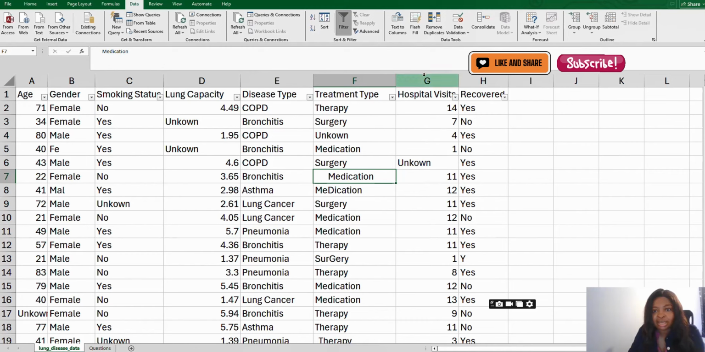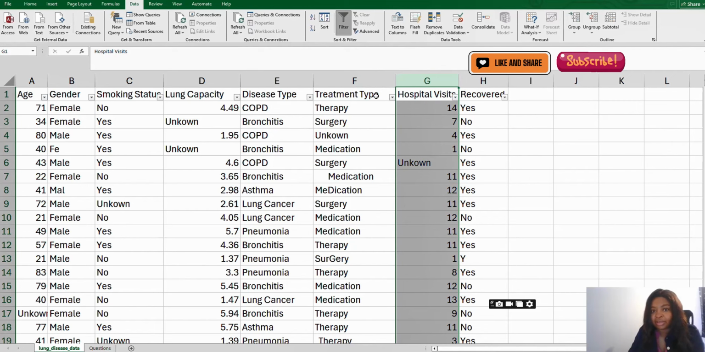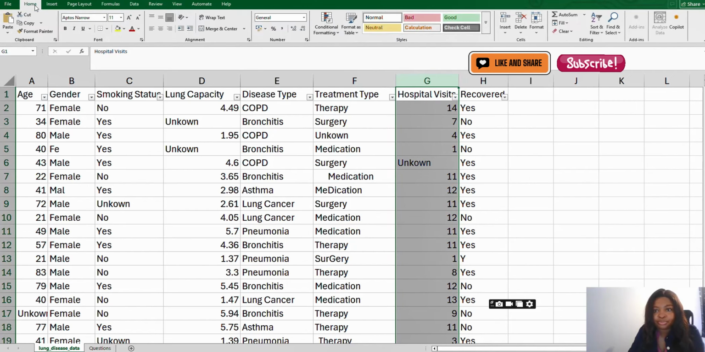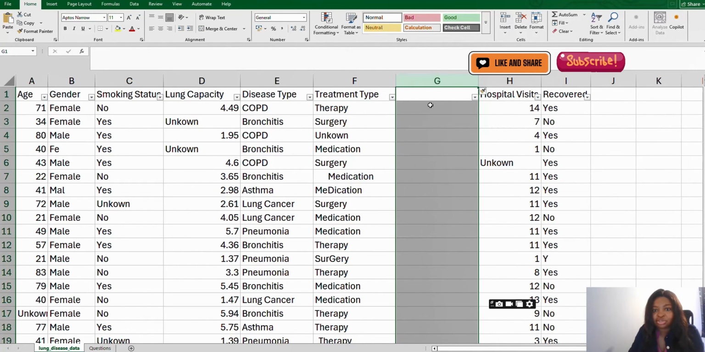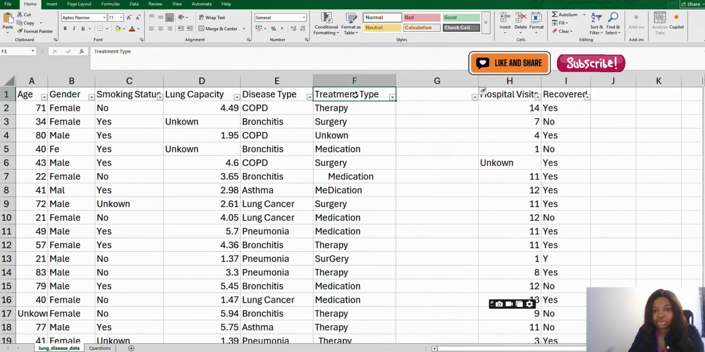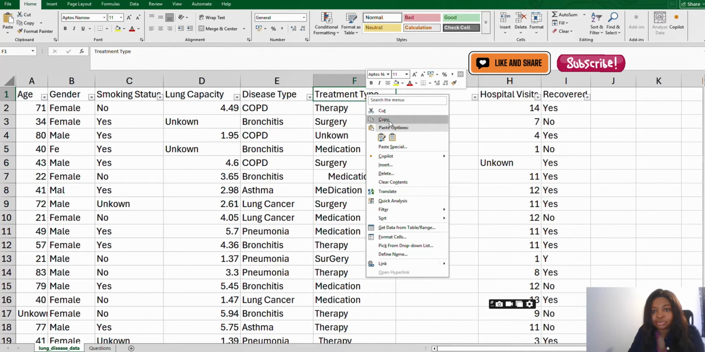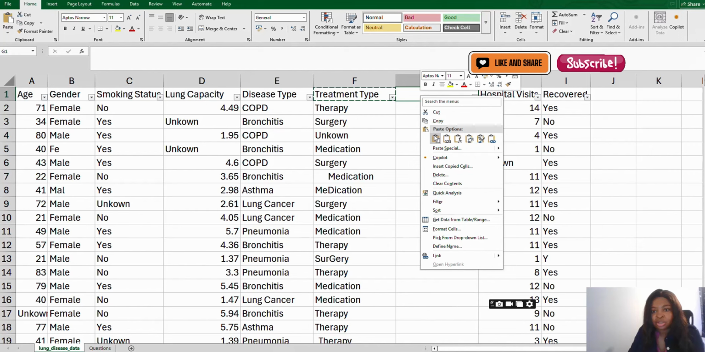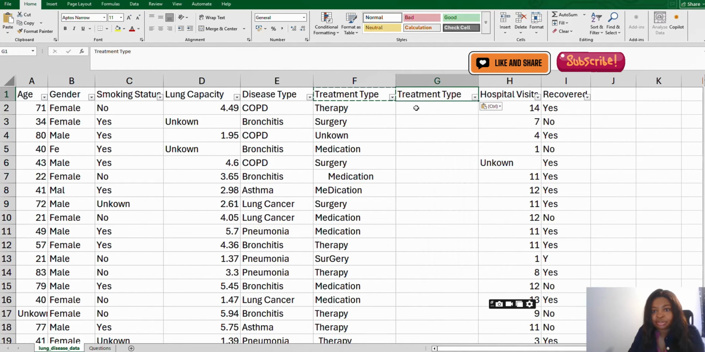So to do that, let's add a new column. To add a new column, just click on G, because I want the column to be in front of F. So click on G, go to Home, go to Insert. So just click on Insert, and it inserts a new column for you. So next we are going to copy the title. Let's copy the title up here and paste it.